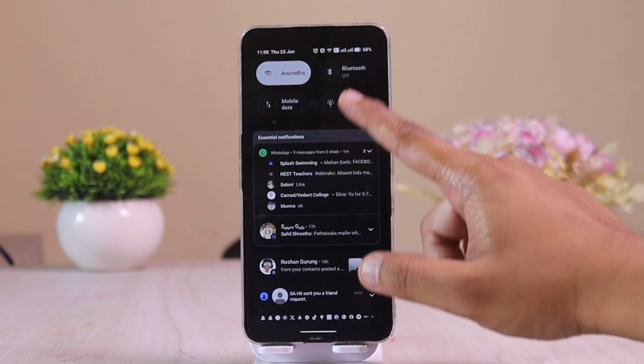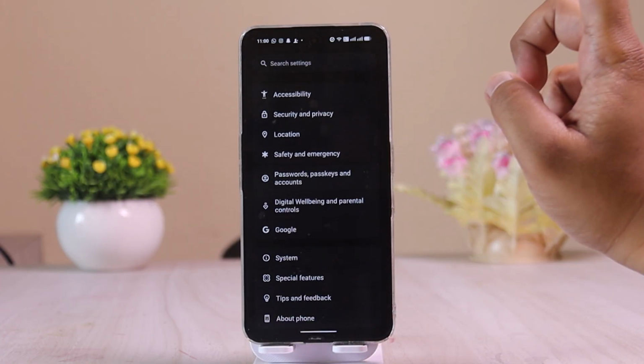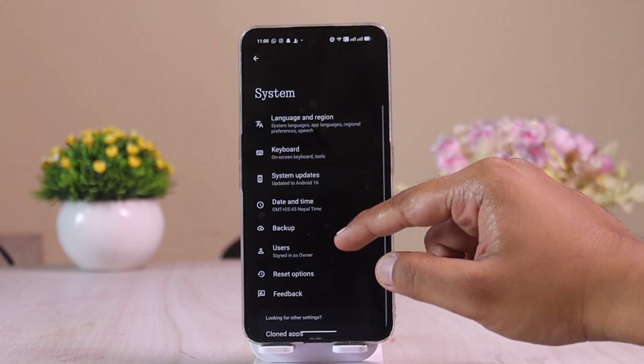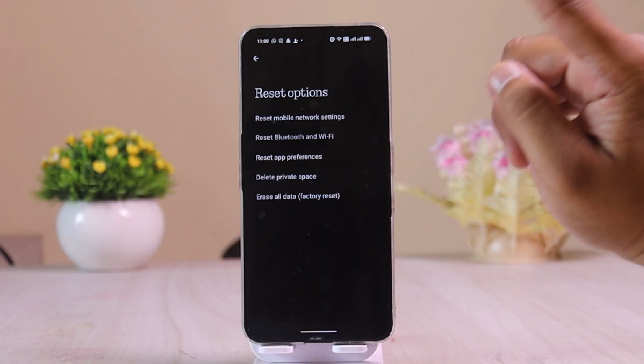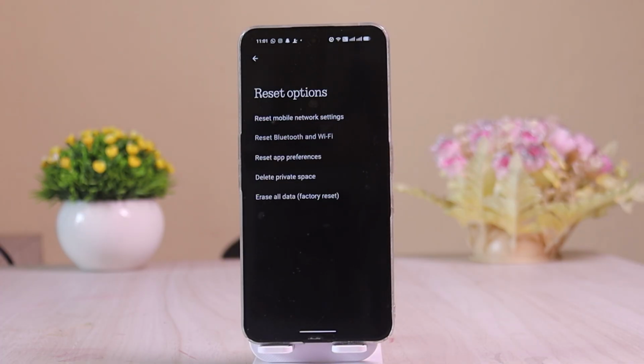If the issue still persists, simply head over to your settings again, and then from here you'll have to tap on system again. Here you'll have to tap on reset options and then hit erase all data or factory reset your device and try turning on dark mode after you have factory reset your device.